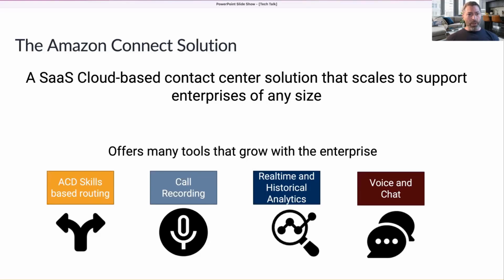It is pay as you go, so you pay for what you use. There is no upfront cost, no servers to buy, no software to buy. You can spin up an Amazon Connect solution in about 10 minutes, even less potentially. Really, really quick and easy.